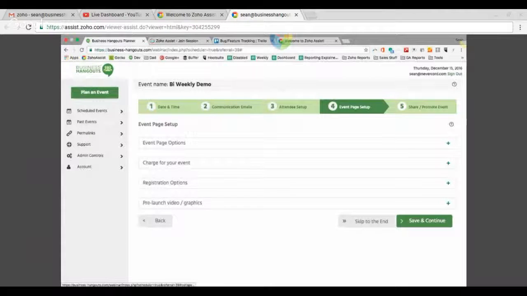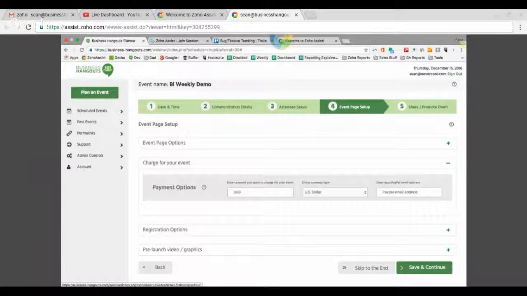And then charging for your event, we now have full feature parity for all of our customers. So no matter what plan you're on, you can now charge for your event, which is great. If you just use your existing PayPal address, the money comes right to you.